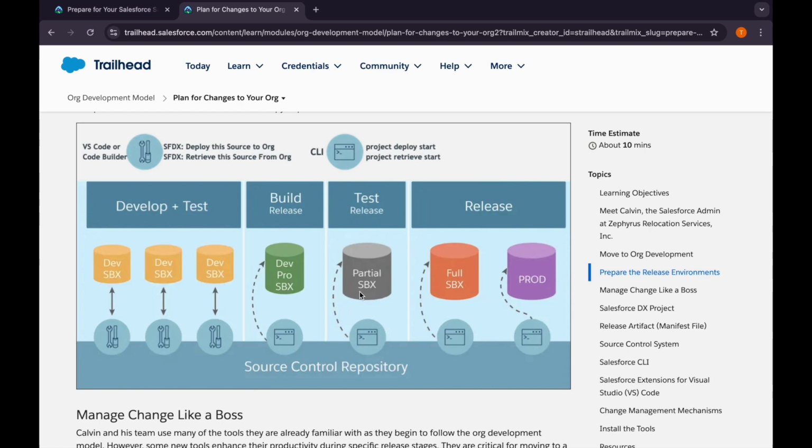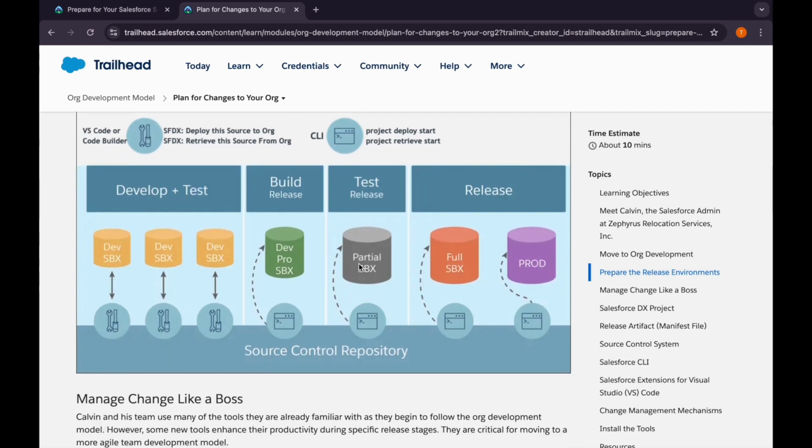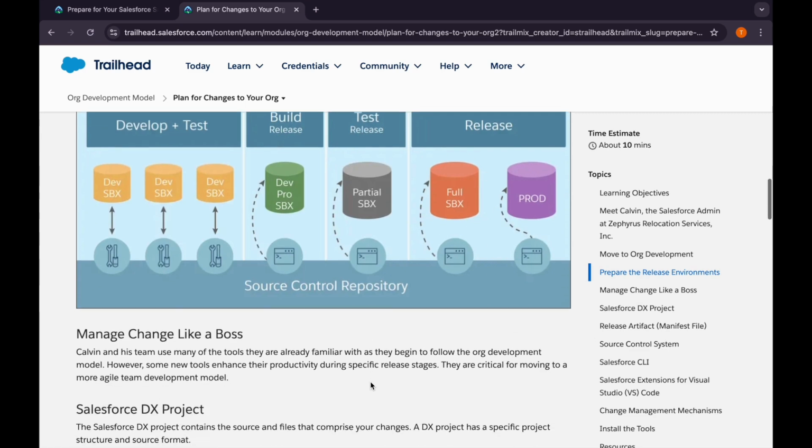a partial sandbox. This will again contain testing data only, and it will be used for UAT. Then we can have a full sandbox for release, which will have a copy of production data but not the actual data, and then we can verify if our code is working fine or not. And then at the last we'll have production.